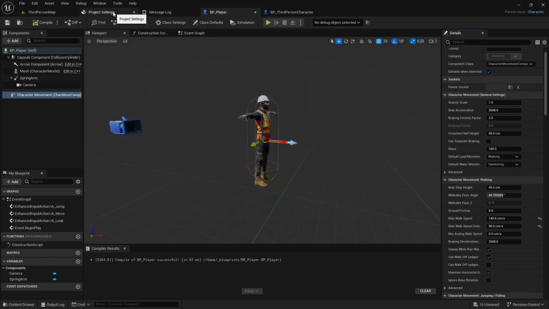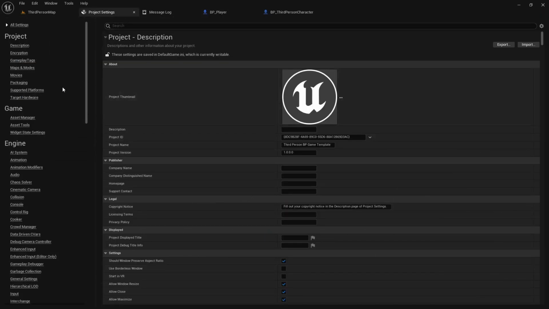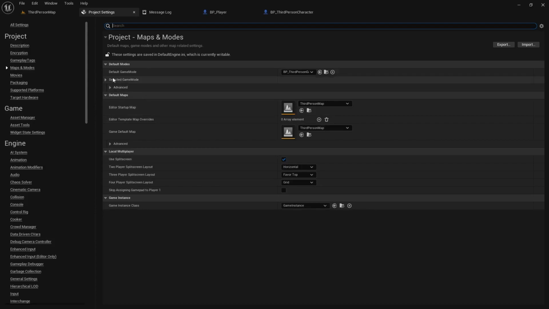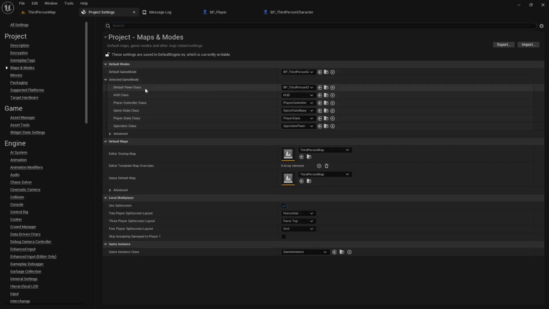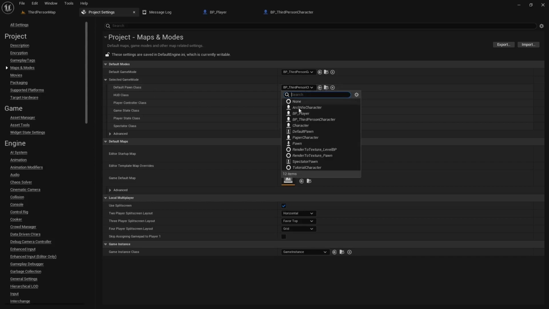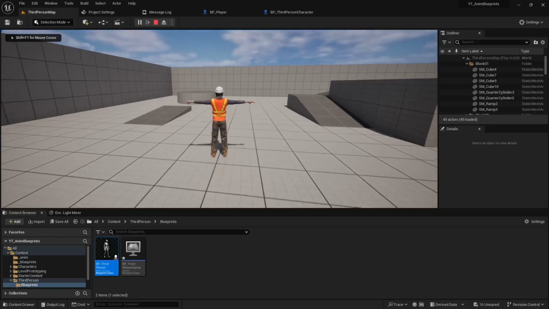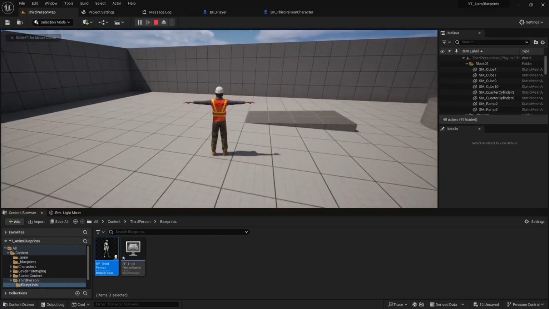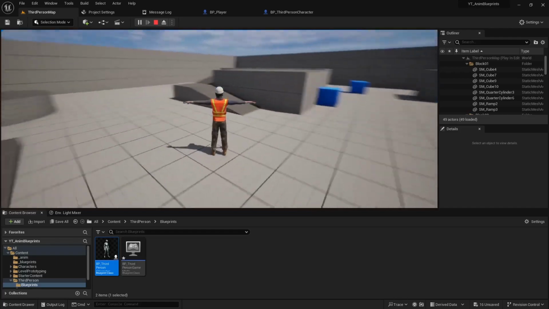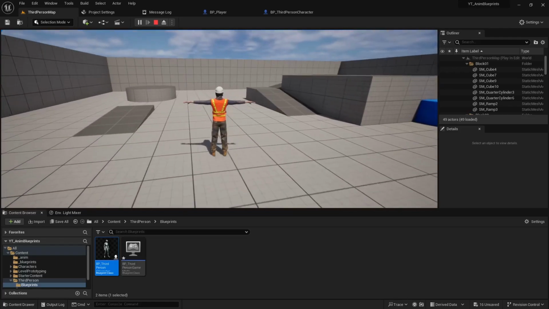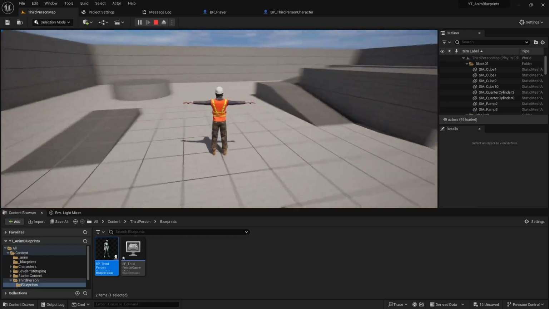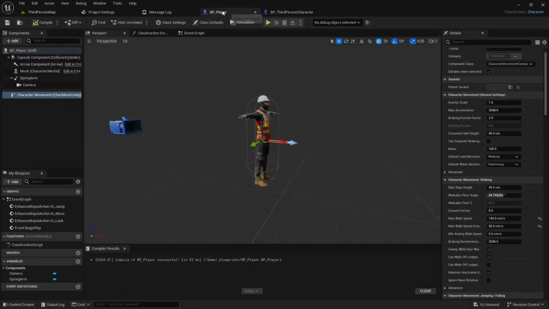Now if we go to the project settings, under maps and modes, you can expand out the selected game mode, change the default pawn class from the template to the blueprint you just created. Now if I play the game, I have my Mixamo character, but the animations are not working, so we got to set those up. I also have no way to sprint yet, so let's go ahead and fix that.